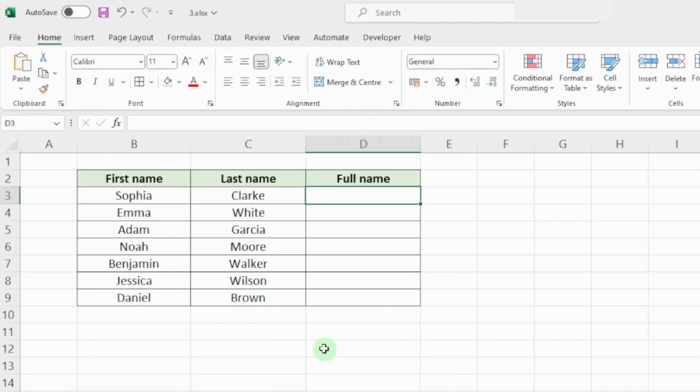Let's get started. So as you can see, I have prepared a table with a first name column and a last name column. And also a full name column, where we will see the result.